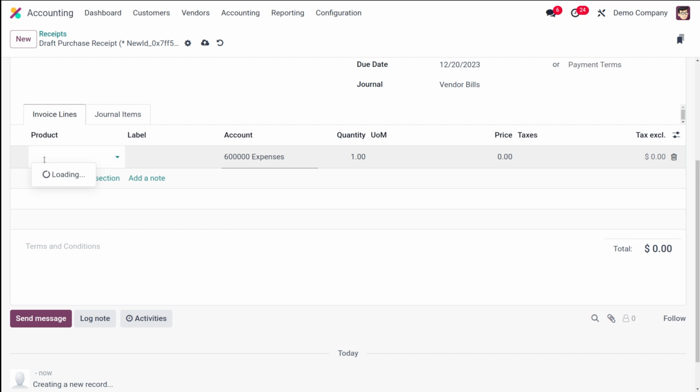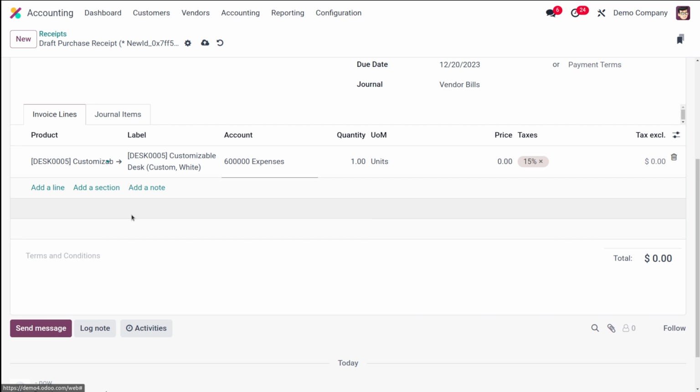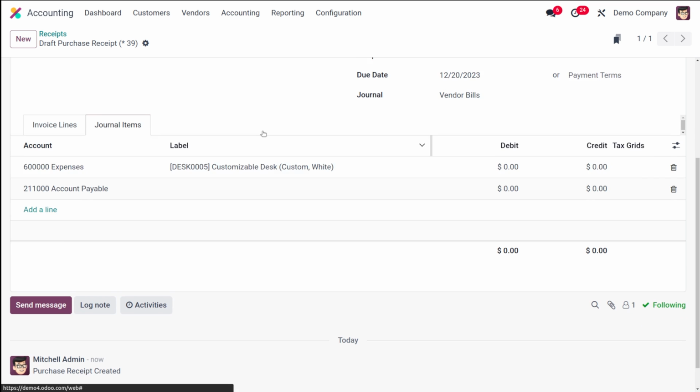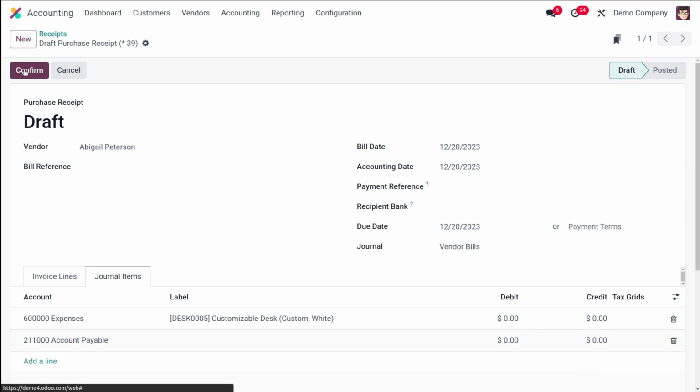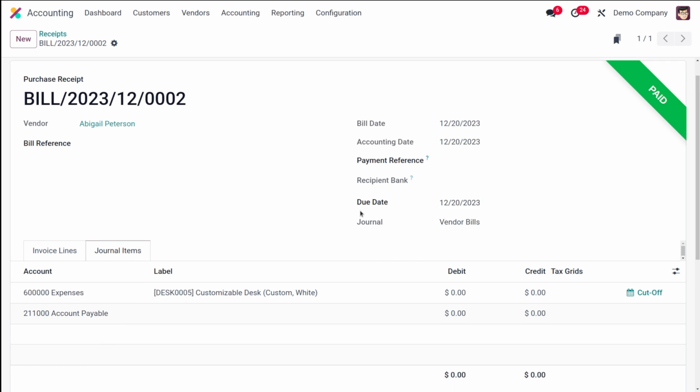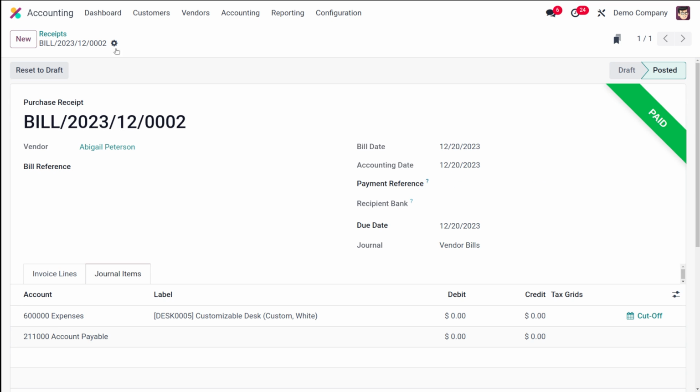Now you have invoice lines where you can add a product, so I'm adding customizable desk. And here you'll have the journal items. Once it's done, simply confirm it and it will turn to the posted state. As you can see, it's in paid state. Right now you can see you have only one option, which is to reset to draft. The difference is that for a receipt, you can't create a credit note, and for a bill, you can create a credit note.